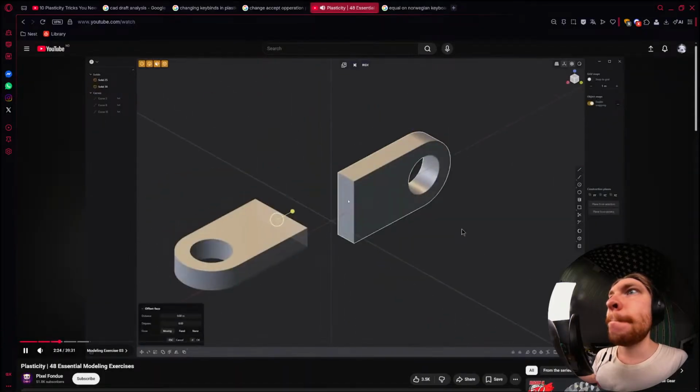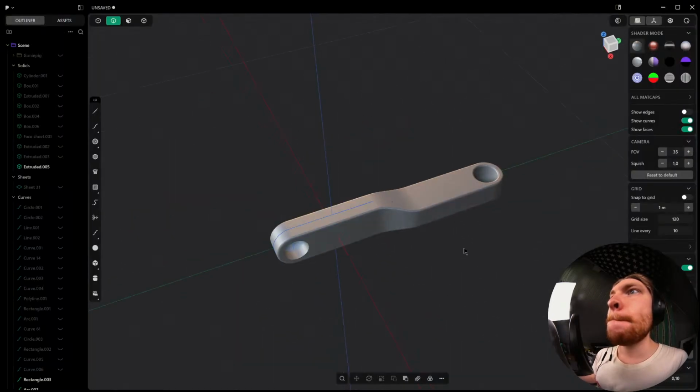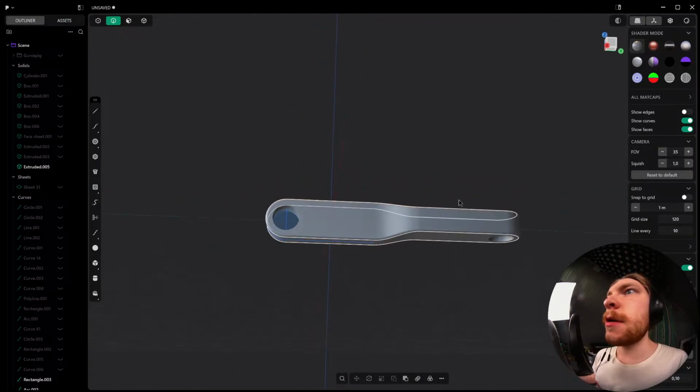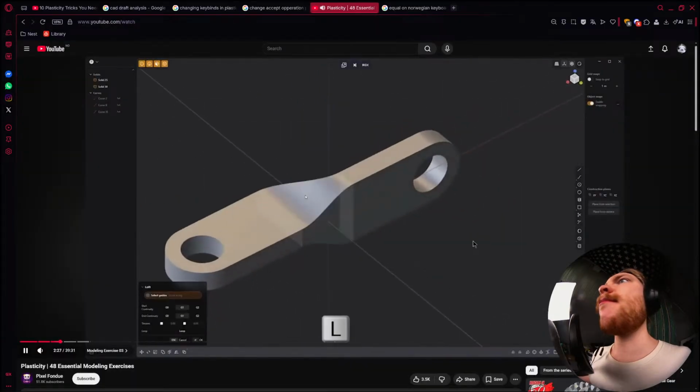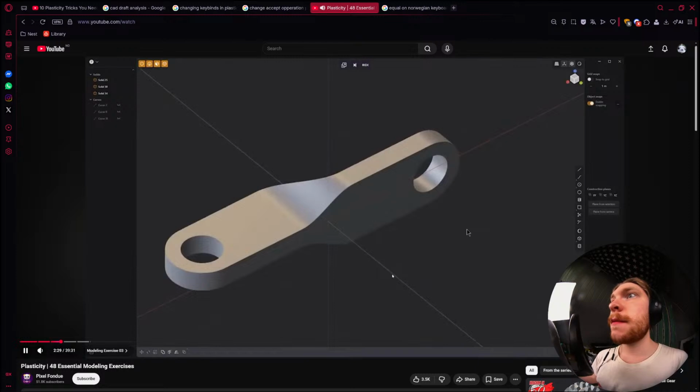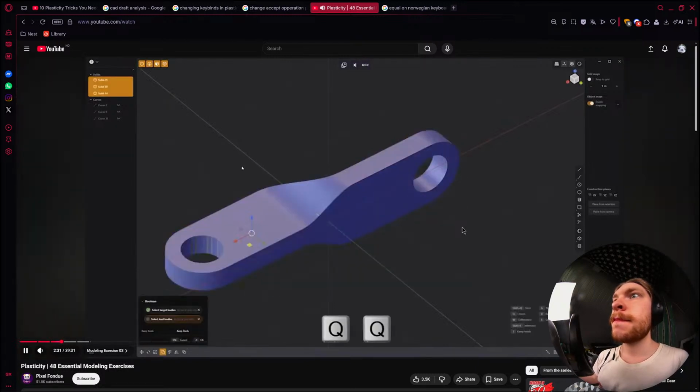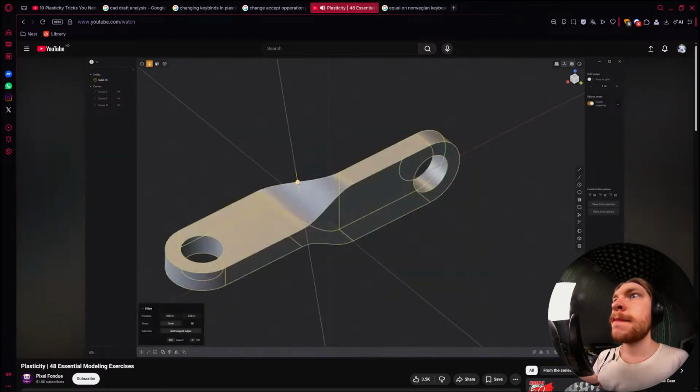Then move it away from the original. Select these two faces, then press L on the keyboard. Yeah, mine was a little bit different. Loft between the two faces. Select all three solids and perform a Boolean union operation. Add fillets to all the edges, and you're all set.